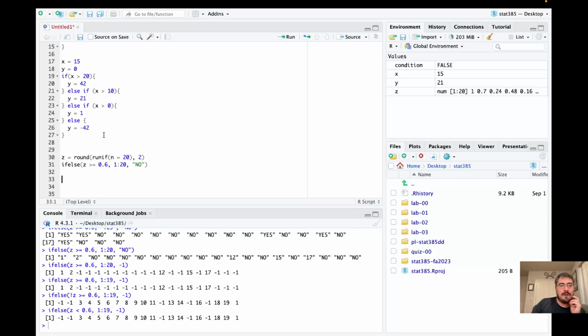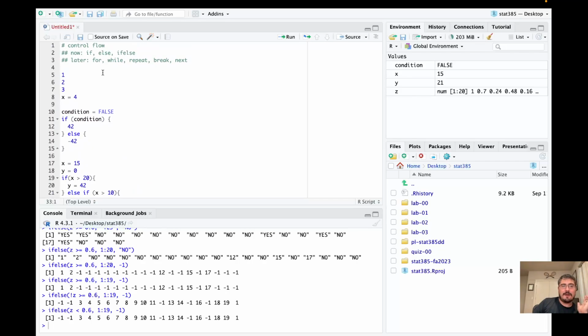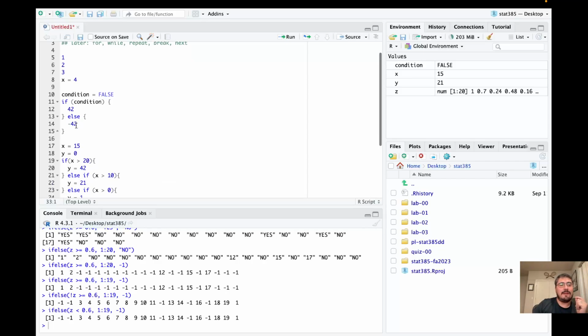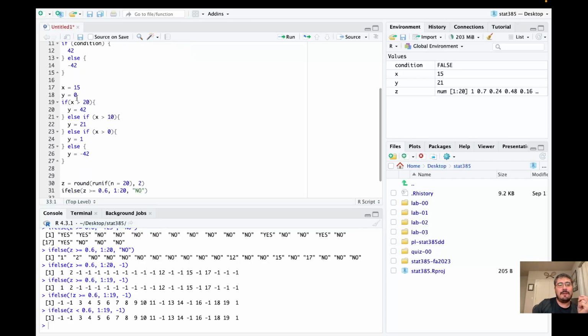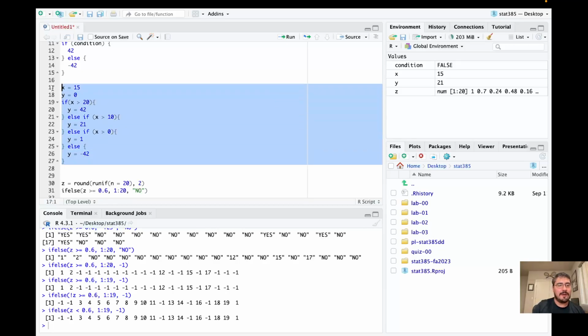Okay, so just wrapping it all up, we're covering a broader topic, control flow, where things aren't always getting evaluated in sequence. We have some cases in which things are not getting evaluated based on whether or not they satisfy a condition, namely these if statements, if else, and then of course else if, where we can do this kind of further case splitting.